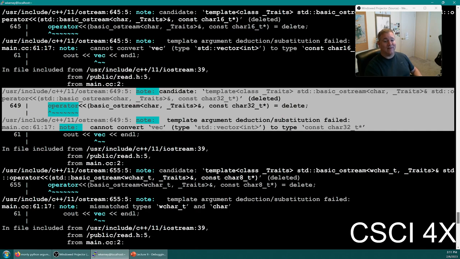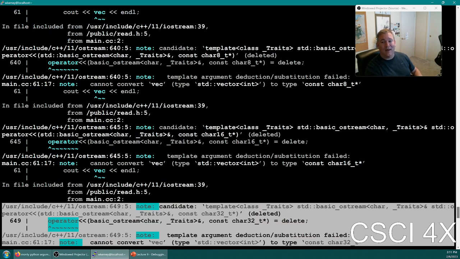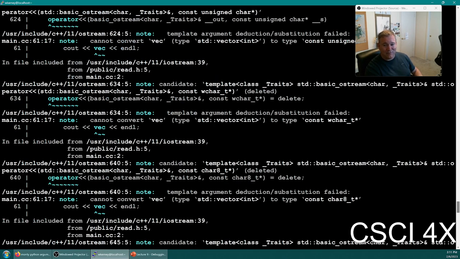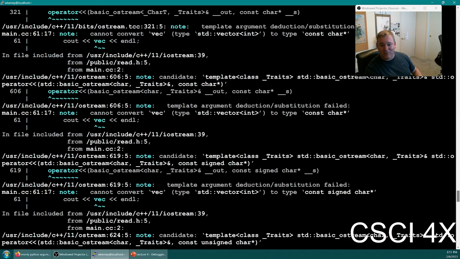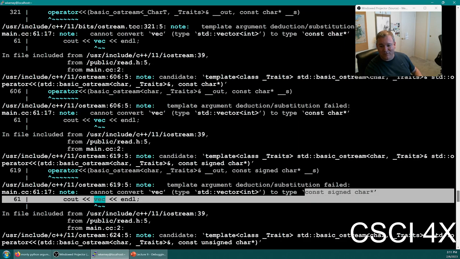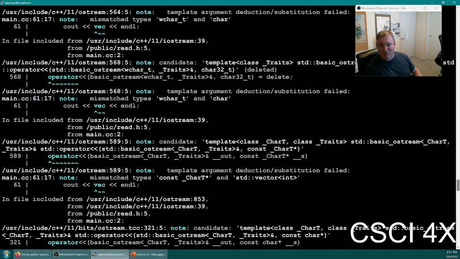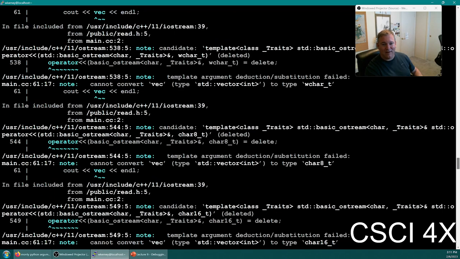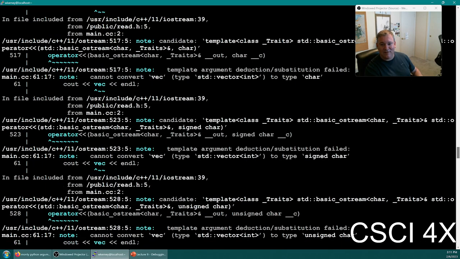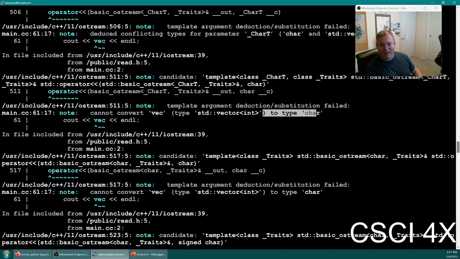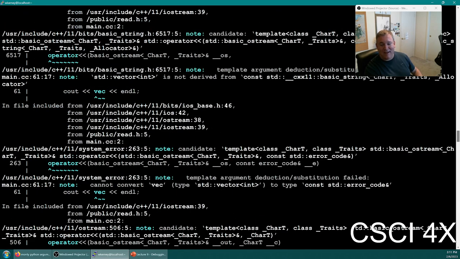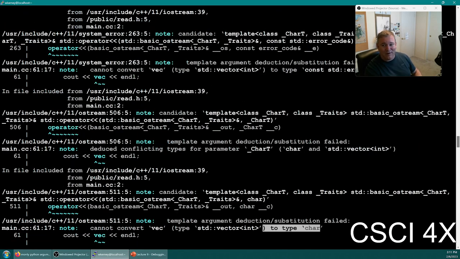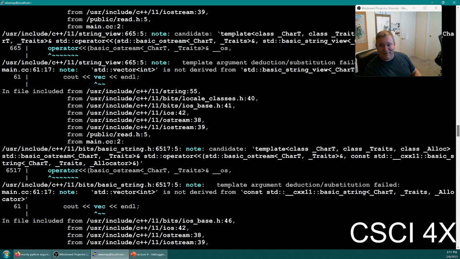But no, it's not done. It's going to tell you every single thing it tried converting it to. We tried converting it to a Unicode string. I tried converting it to a regular const char star. I tried converting it to a signed const char star. I tried converting it to this. I tried converting it to that. It's going to try every single bloody thing it can possibly think of and tell you about it. I don't want to know because these things don't work.